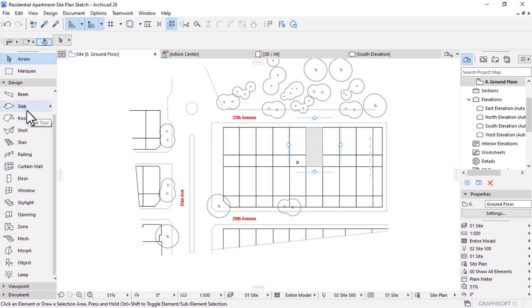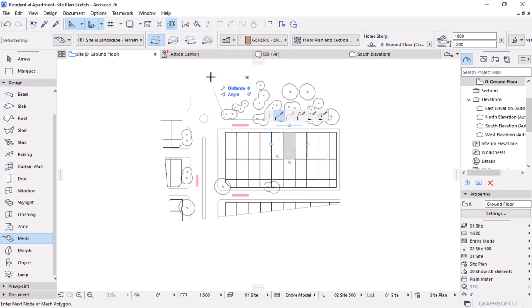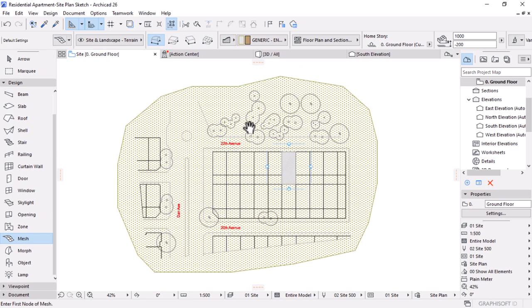So I'll go here under the design tool palettes and activate the mesh tool. What I need to do is to check the polygonal geometry method as the input that I'm going to use, and then I'm going to quickly draw organically the shape or the mesh that will represent the site.